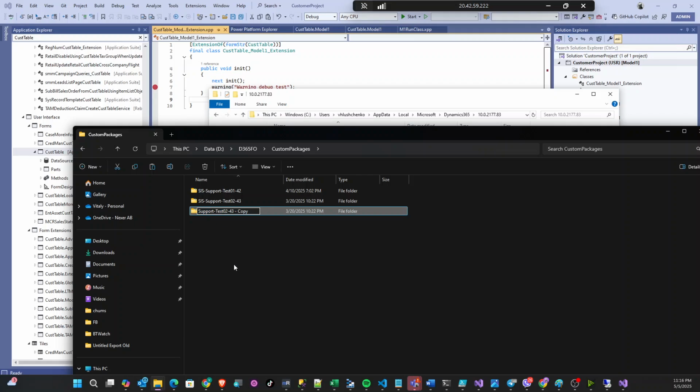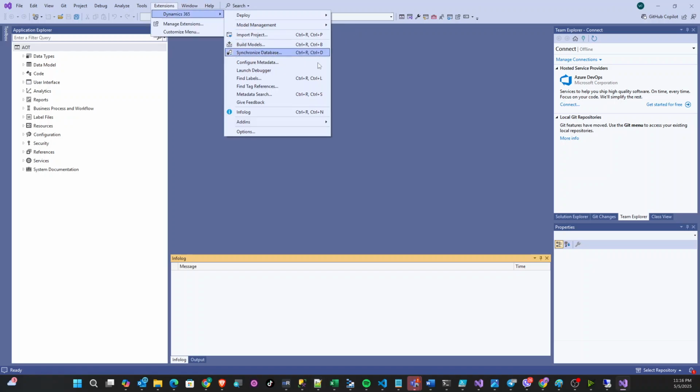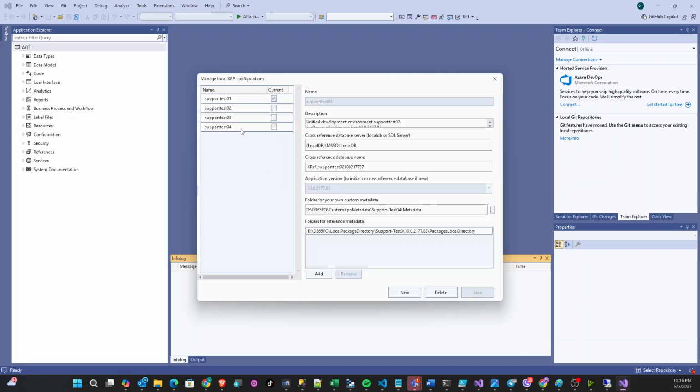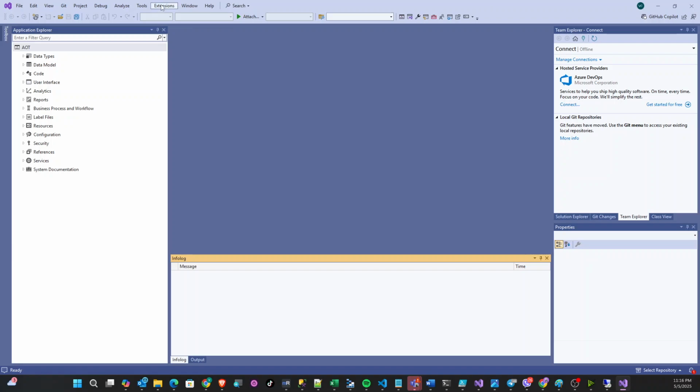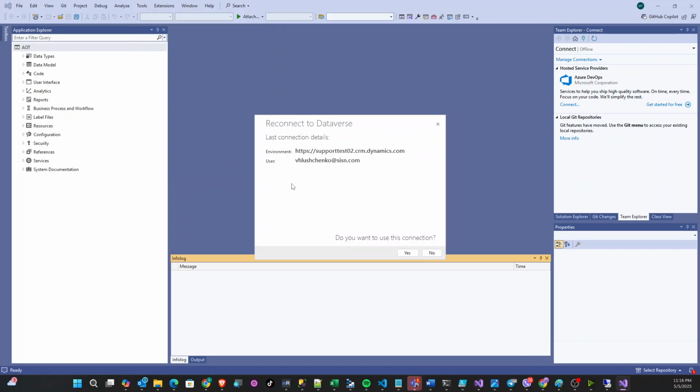It's my second configuration, custom packages. Okay. Now let's open Visual Studio here. You see, custom, you see for here the base solution, but it doesn't matter right now. Okay. And here we can use two Dataverse.